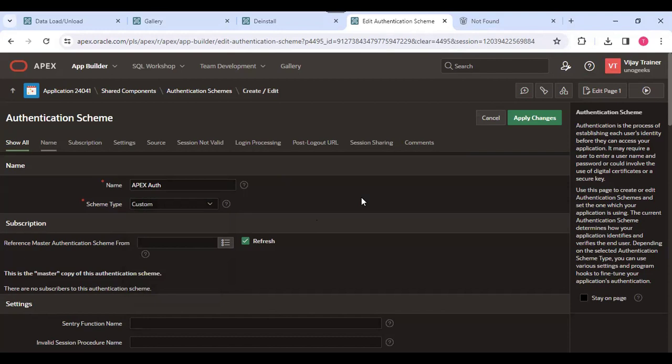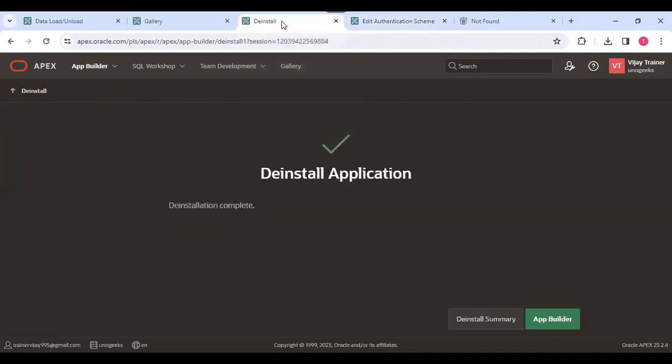Yeah, that's clear. Okay. Then this is about installation and deinstallation of the application.